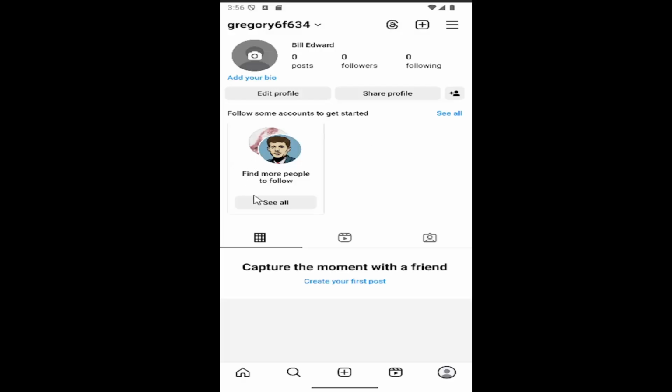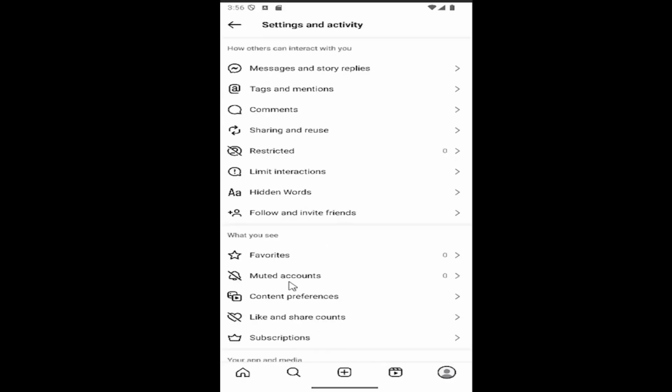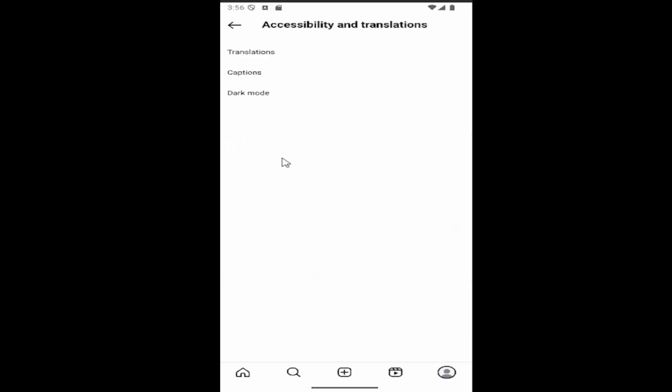So all you have to do is open up Instagram and select your profile icon on the bottom right to be directed to your profile page. Then select the hamburger icon on the top right. And now you want to scroll down underneath where it says your app and media and select accessibility and translations. Select where it says dark mode and you can turn it on or off depending on your preference.